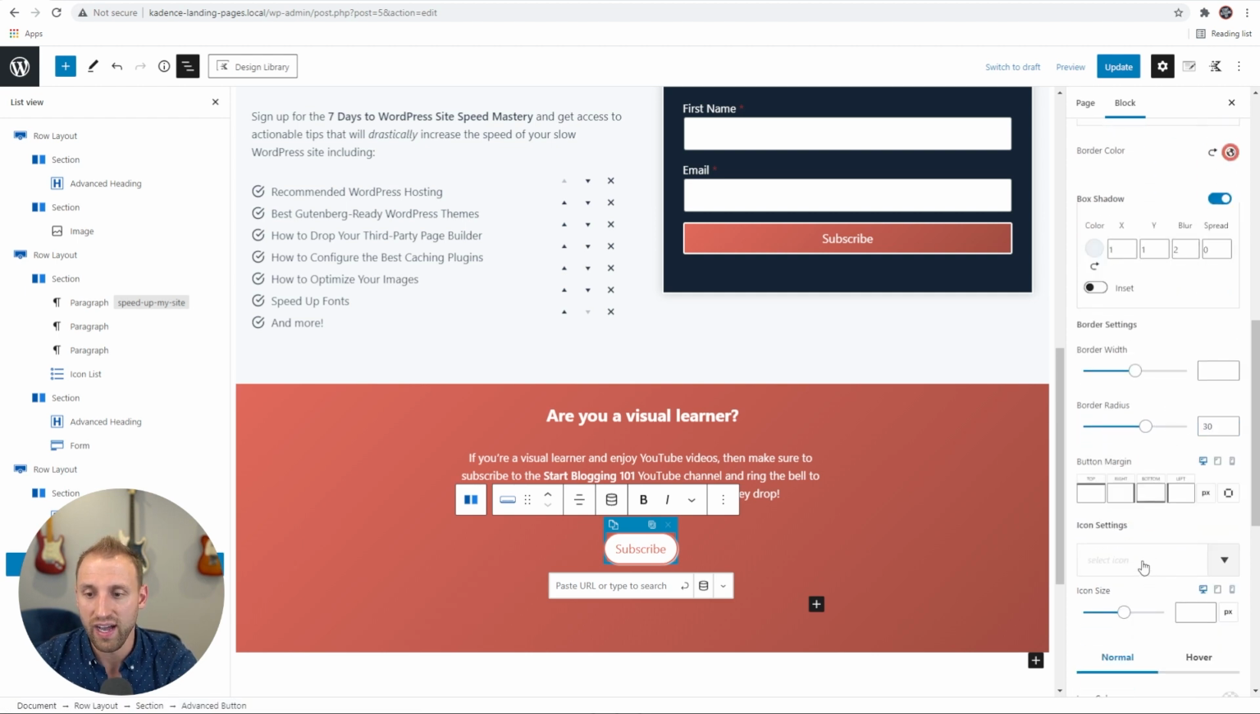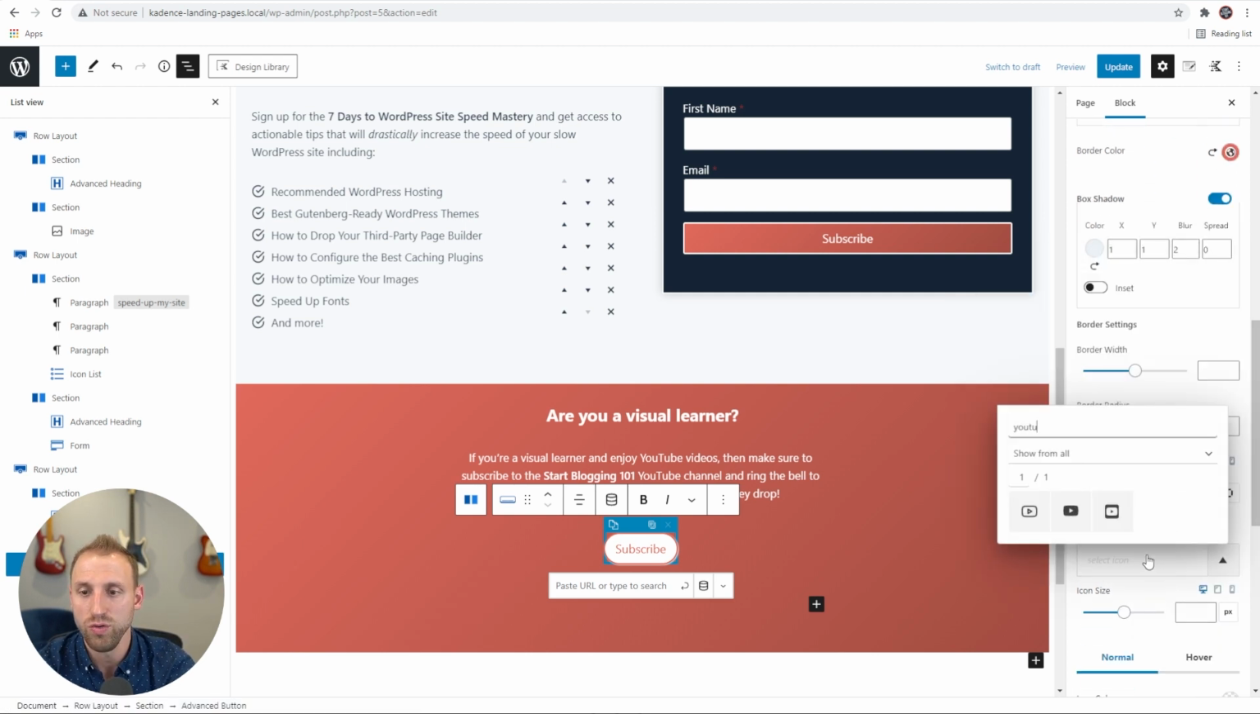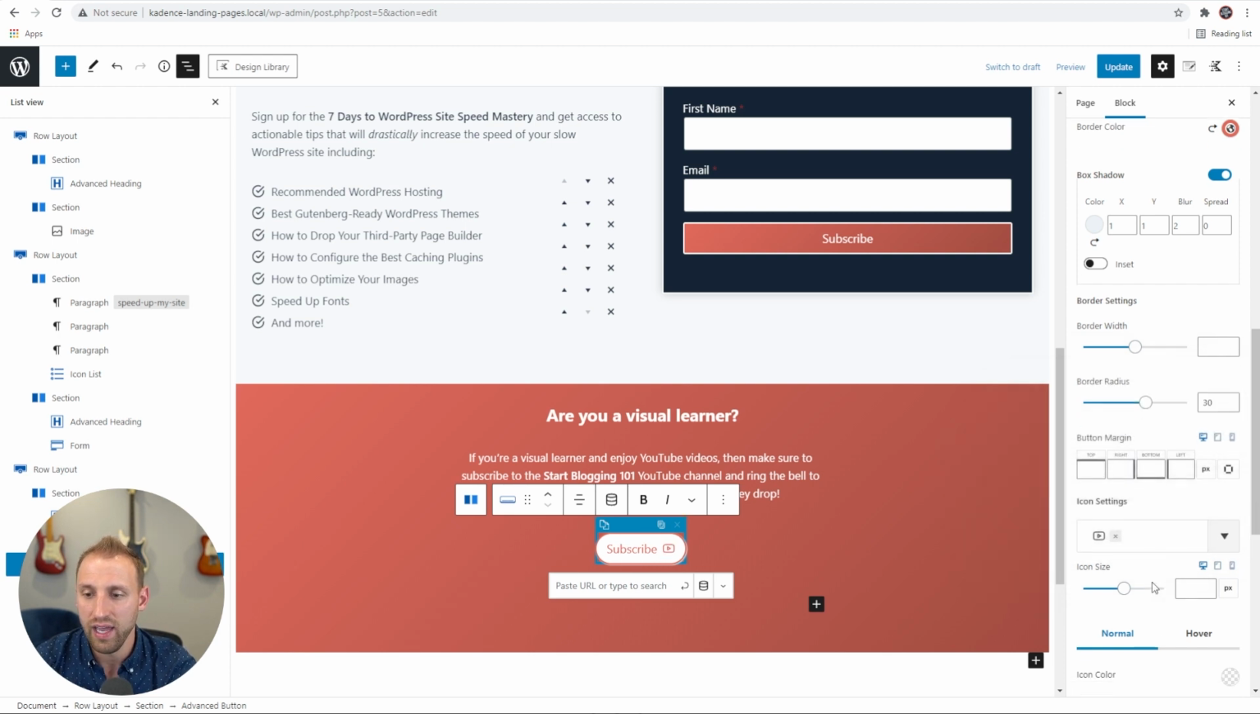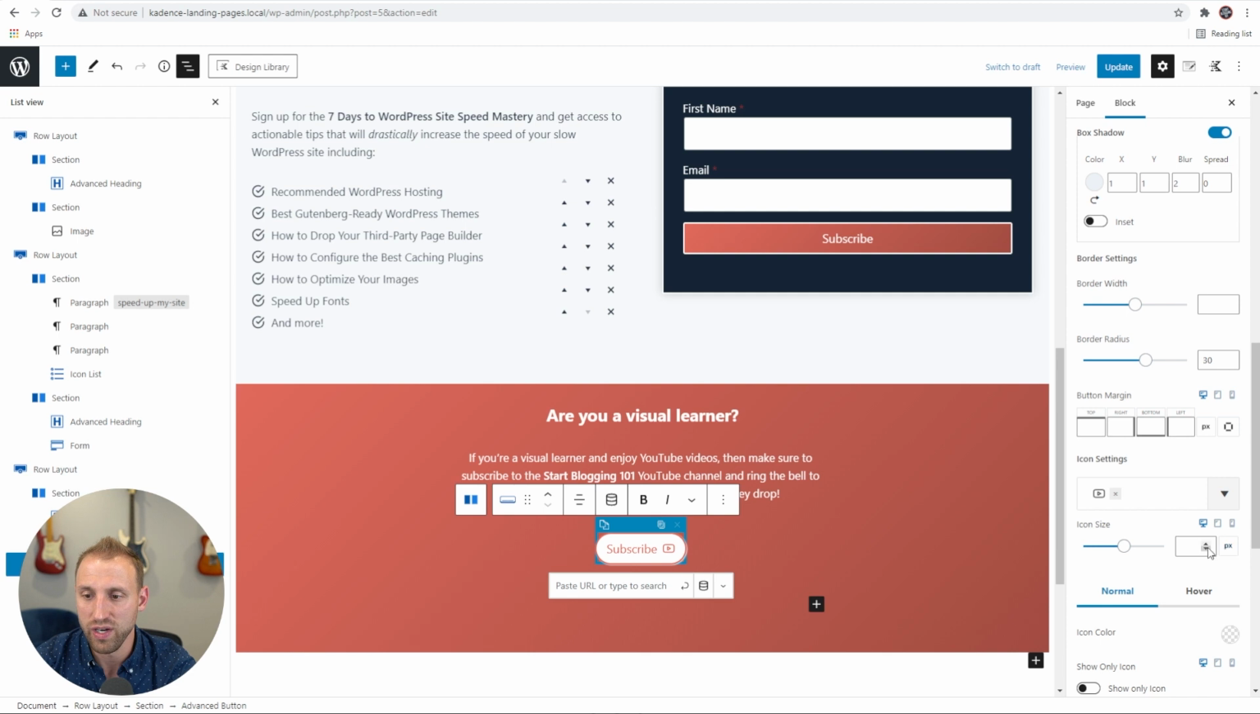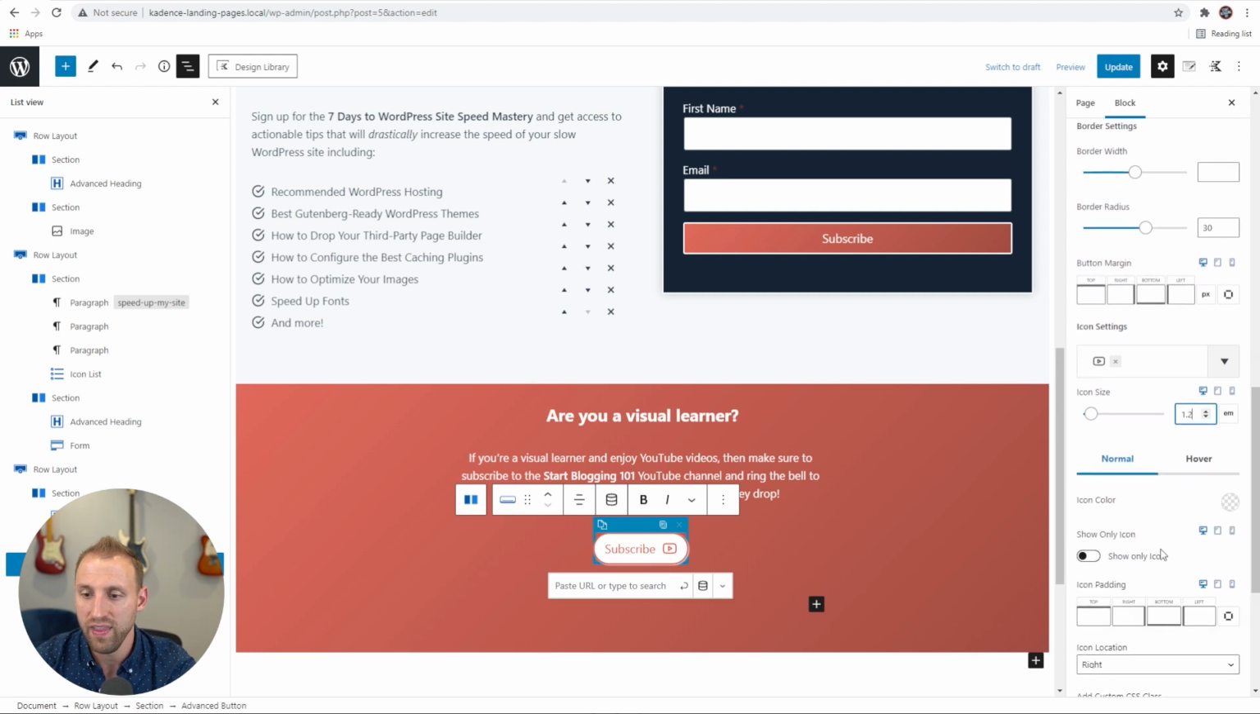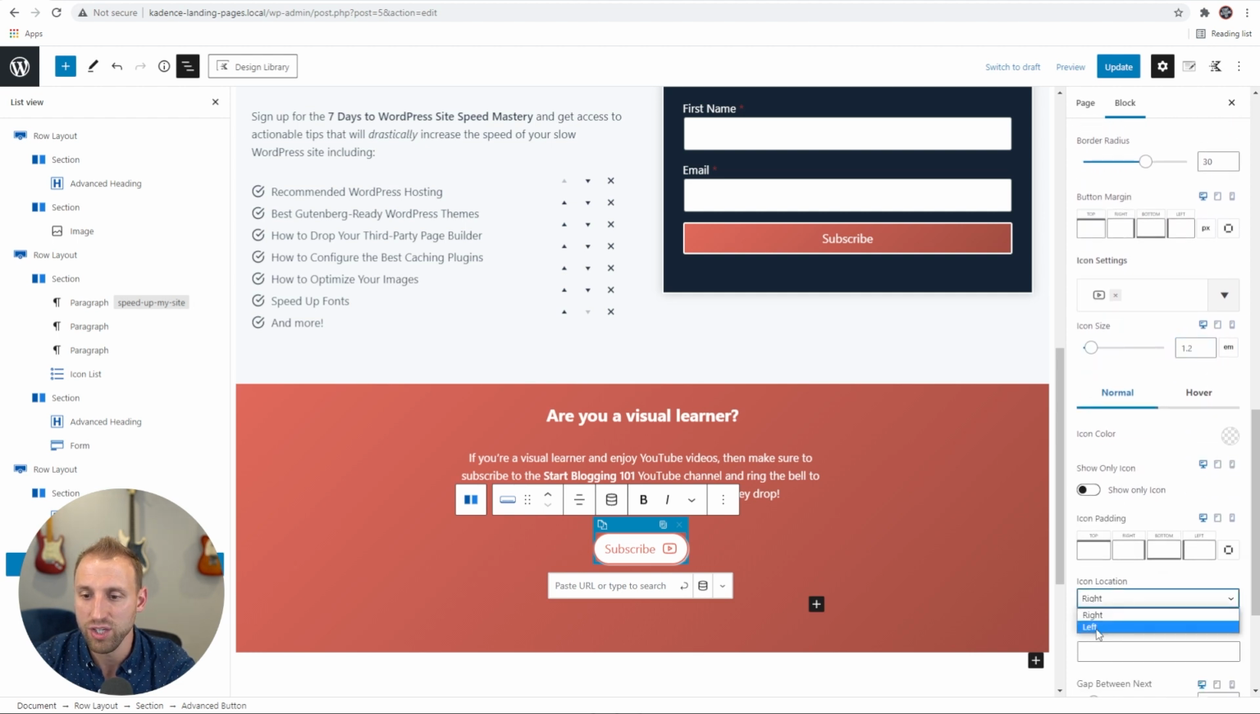And then I also want an icon. Let's look up YouTube here, and we'll choose this button here, and we can make the icon size whatever we want. So I'm going to go into EMs here, and let's make this 1.2 to bump it up a little. And then I can also do the icon location of left.